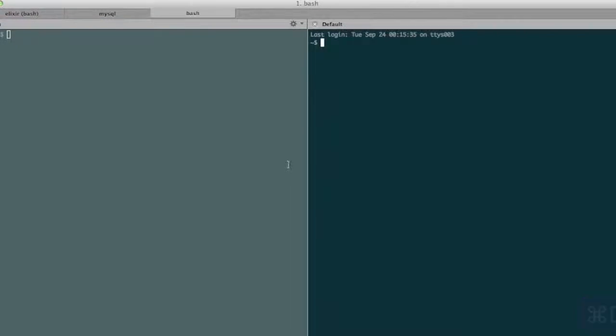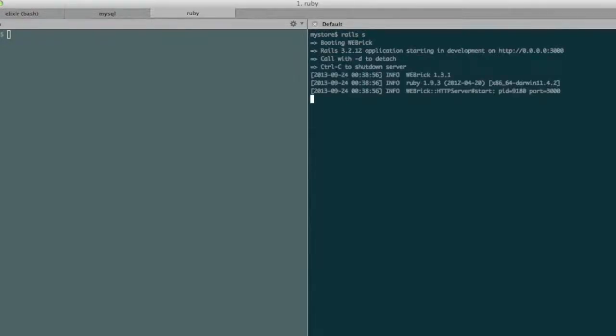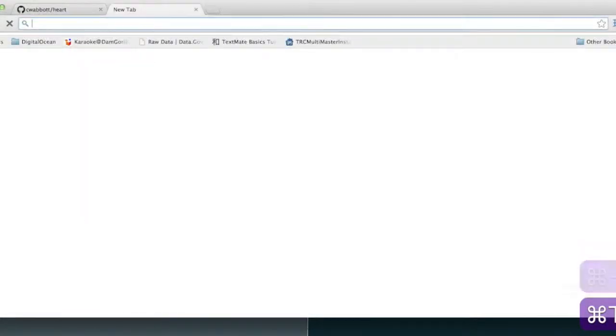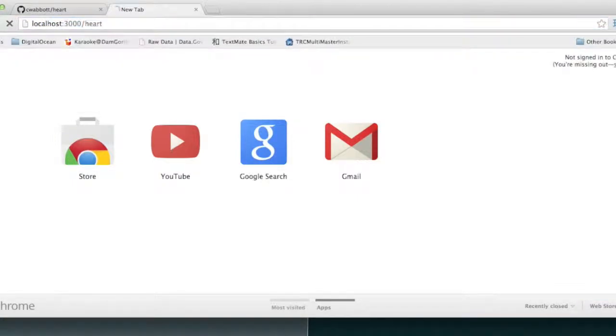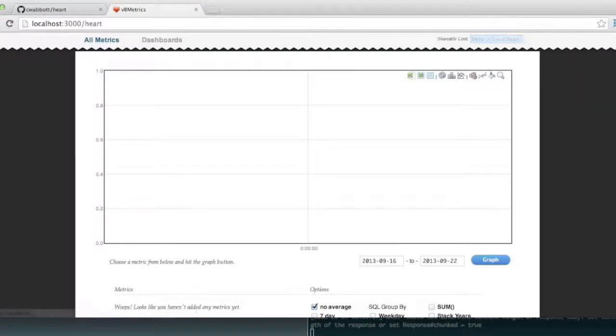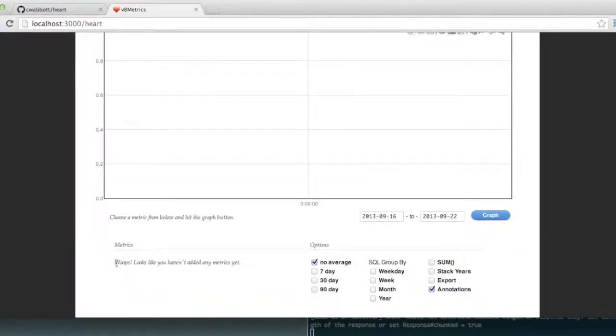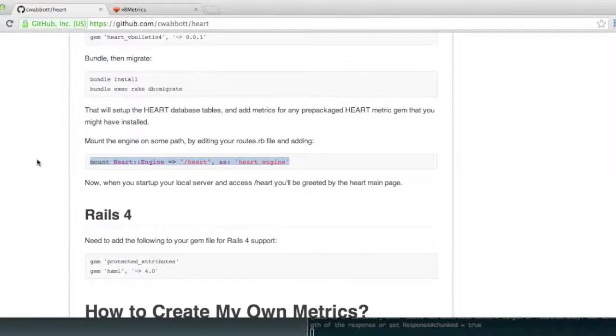So now if I open up another tab in my iTerm, and change directory into my project, and then start a Rails server here. There we go. It's booting. And when I navigate my localhost to my server and go to /heart, I should see the Heart landing page. And there it is. So we already have Heart mounted in our app and it's working. And oh, whoops, look at that. We don't actually have any metrics. So it's telling us we haven't done anything other than install it.